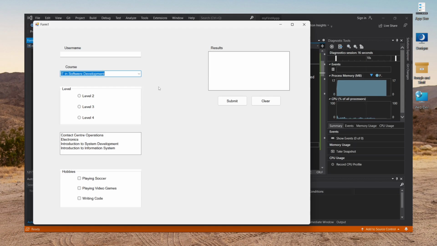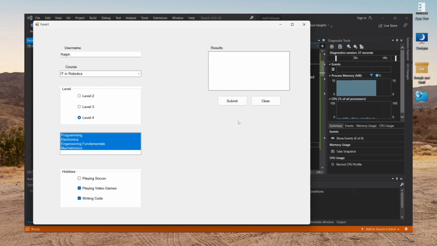So that's how you do it. It's going to display whatever you choose. Let's see if it displays if I choose robotics. My name is Ralph. I'm doing robotics in level 4. I'm doing programming. These are my subjects. I love writing codes and playing video games. There you go, and that's how you do it.